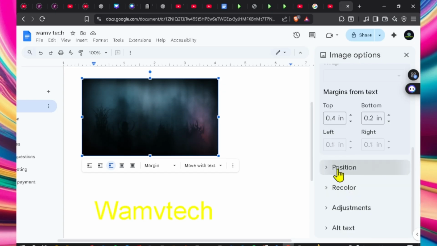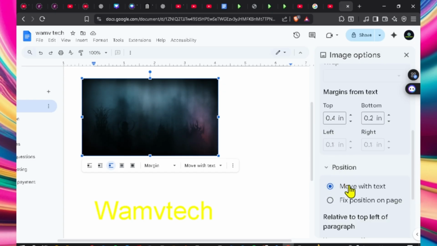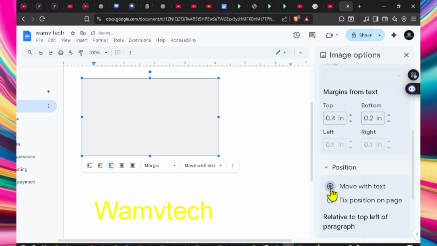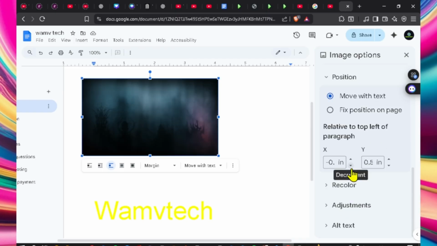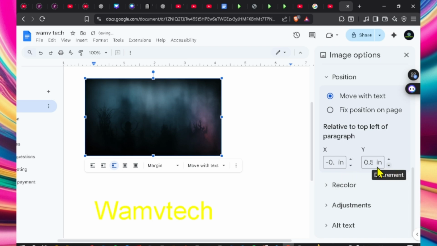Now heading over to the position, we can select either to move with text or fix the position, but I prefer this. But you can also select this and make sure that it has a fixed position on the page instead of moving with the text. Now here is the relative paragraph. We can adjust the paragraph right here basing on how we want our text to look like.